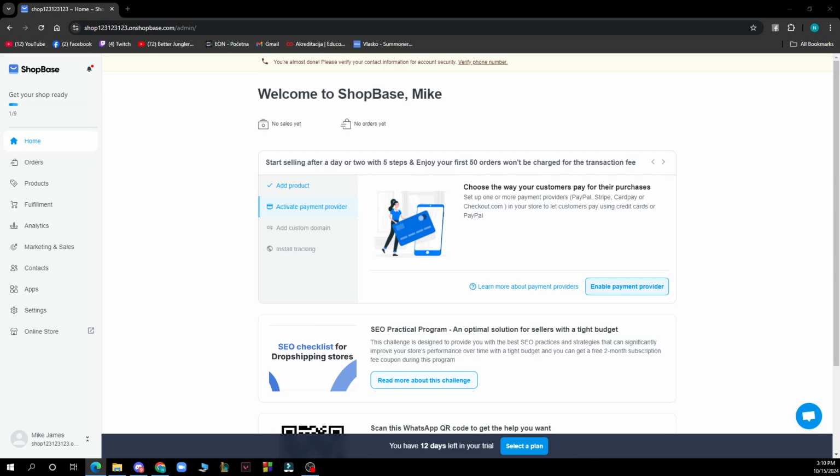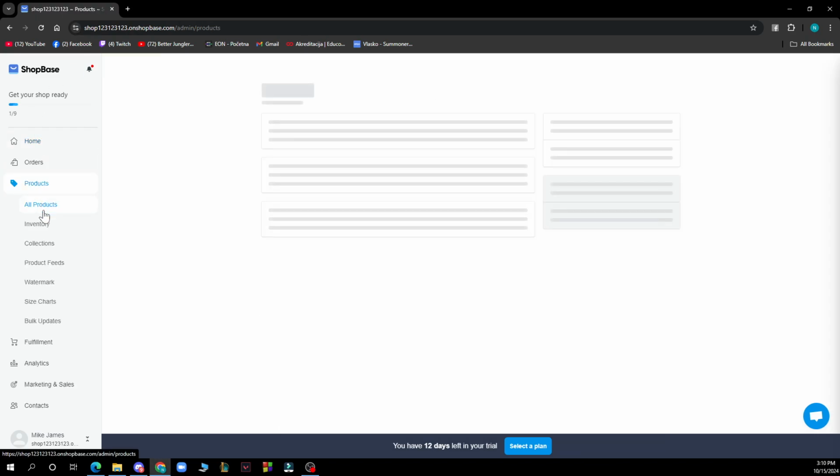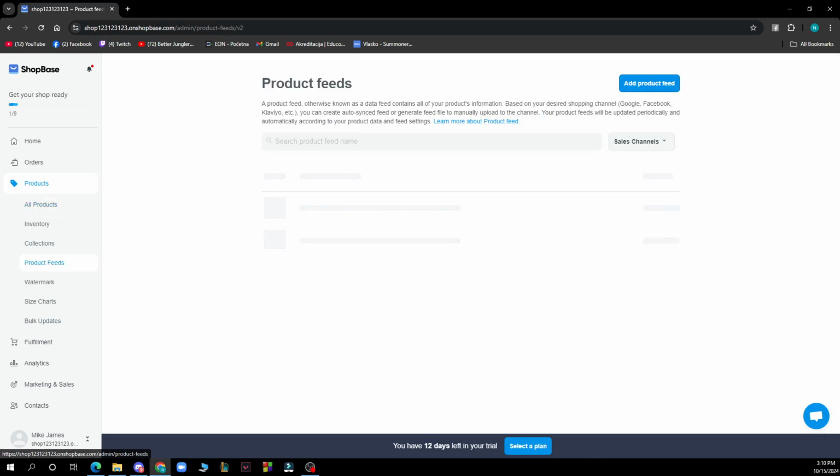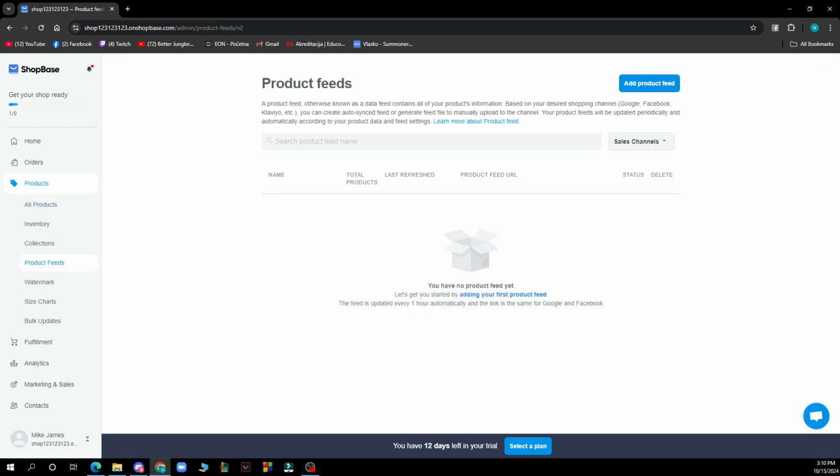So first of all, go to the ShopBase admin. So log into your ShopBase admin panel and navigate to the product feeds. So go to the product and then go to product feeds, which is here on the left side of the screen. And here you have product feeds. Then add a new product feed. Click on that on the top right corner.